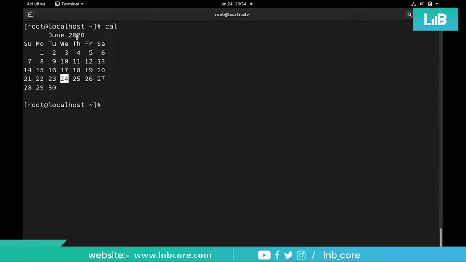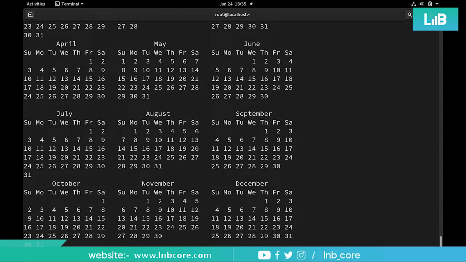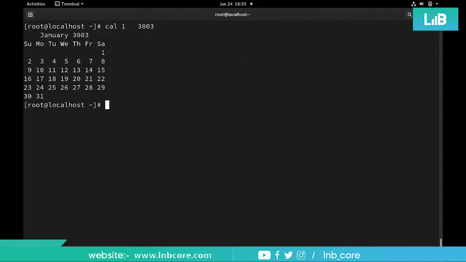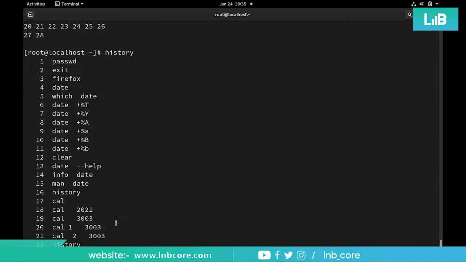So we are running in 2020, and you can browse the entire year, maybe next year, or maybe any year, 3003. Okay, like this. But if you want a particular month, you can always pass the month number between 1 to 12. So Jan, and likewise Feb, right? And similarly you can keep passing. So the calendar command is very useful.